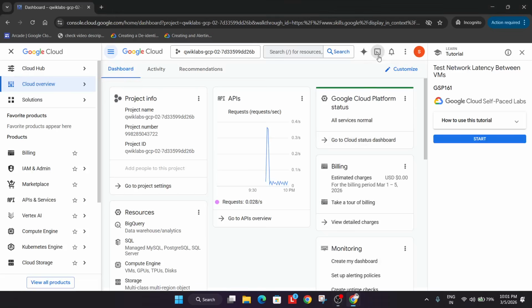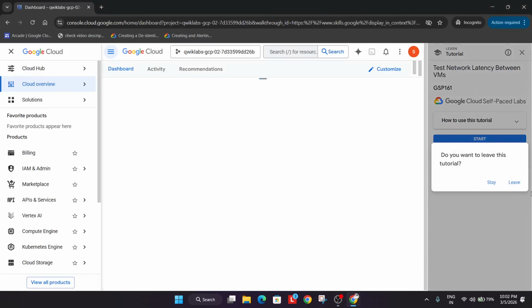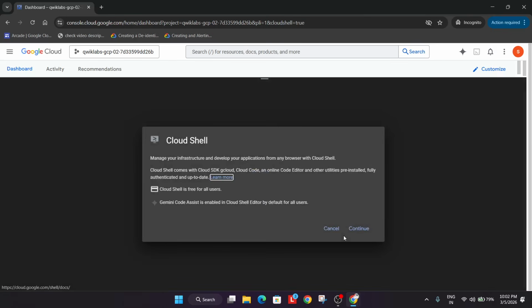Now from here, just click on it to activate the Cloud Shell and simply click on Continue and then just authorize yourself.